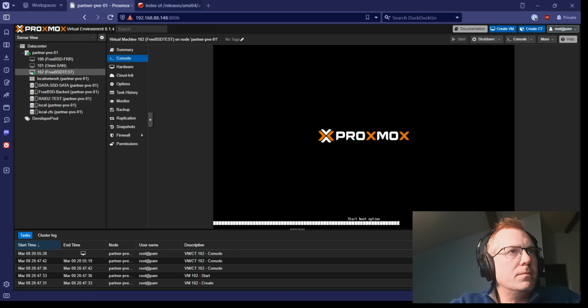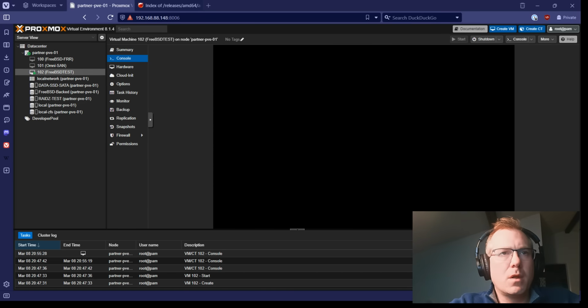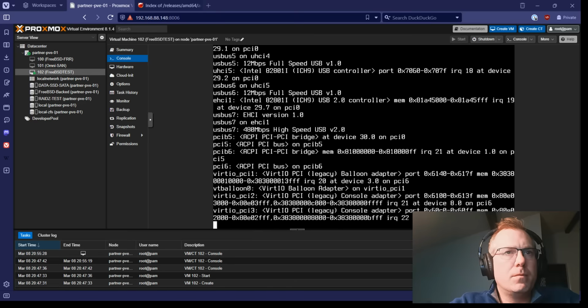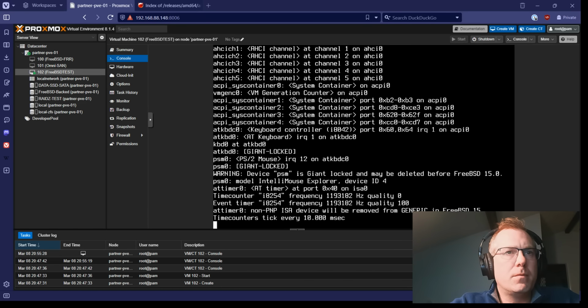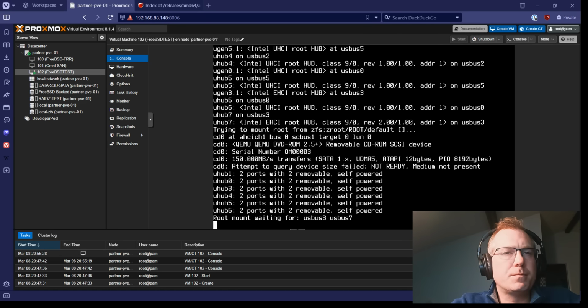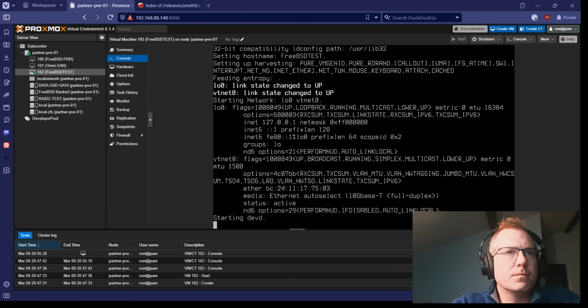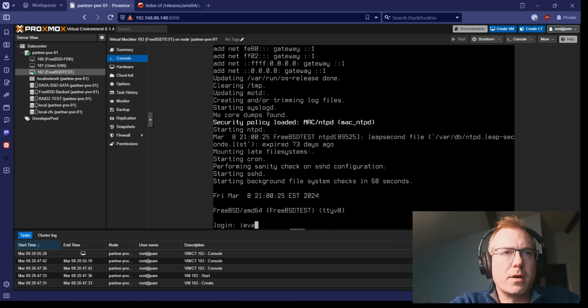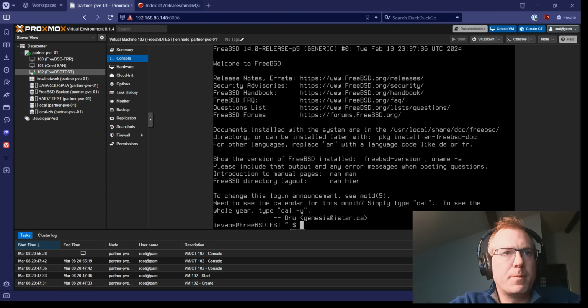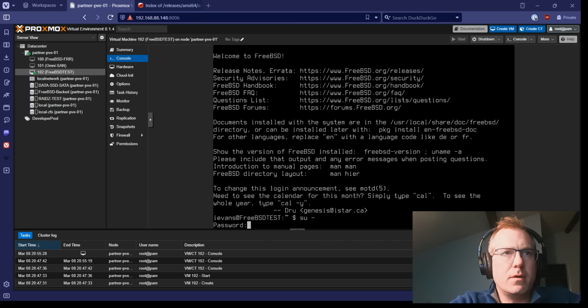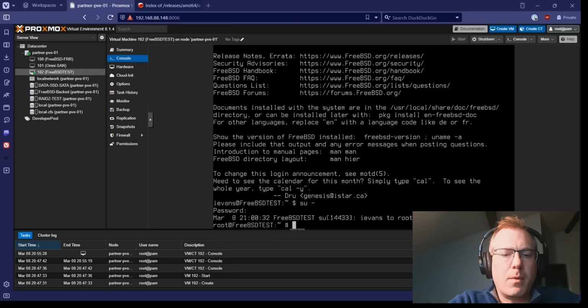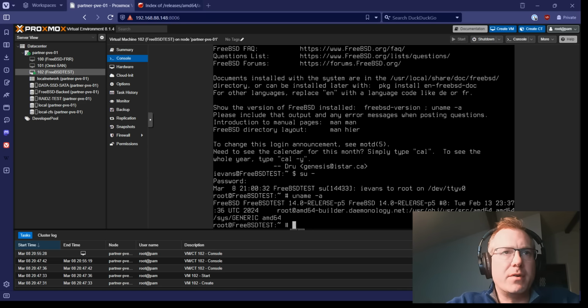Okay, it's restarting. Okay, that looks good. We're going to go ahead and log in. Elevate. Okay, all that looks good. Now we're going to do a uname -a, and that's going to show us whether the release has been patched, and it looks like it is. So you can see here it's FreeBSD 14.0 release P5. Perfect. Everything's good to go.